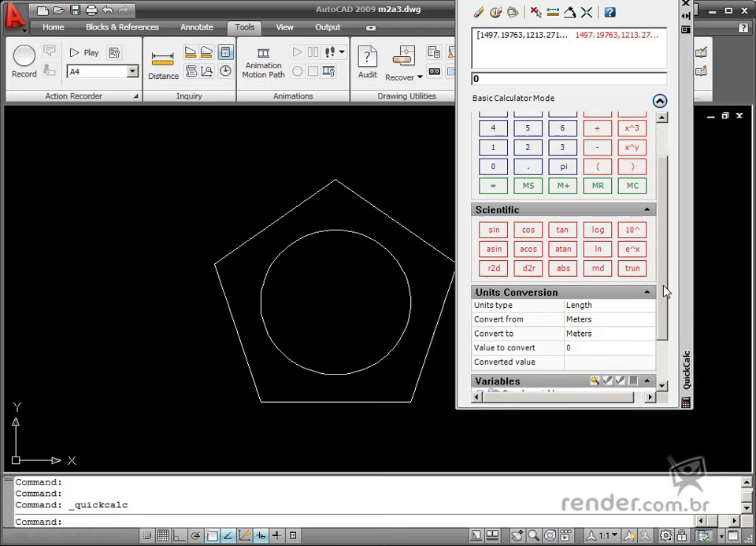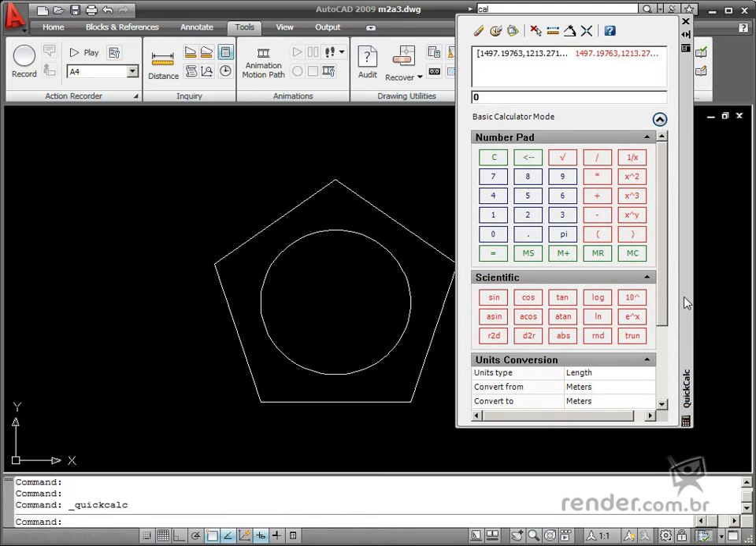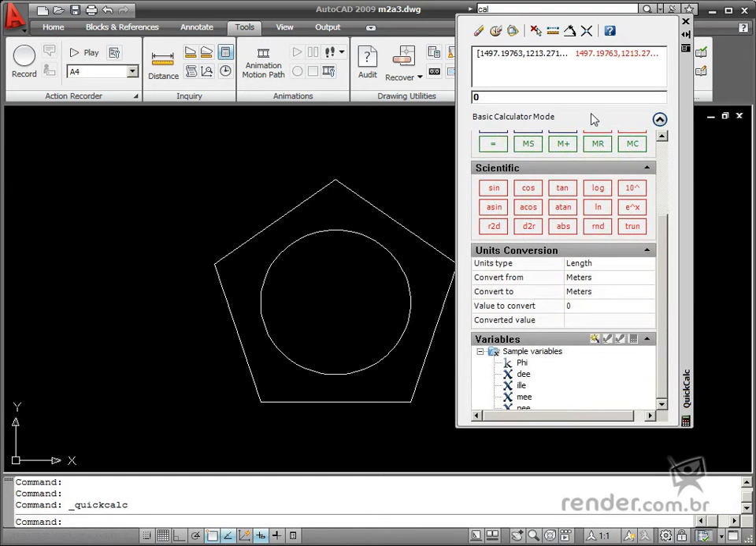So in this class, you've studied how to use the AutoCAD calculator to sketch and position elements on the screen. You've also learned how to use the calculator to perform some calculation required for sketching your drawing.